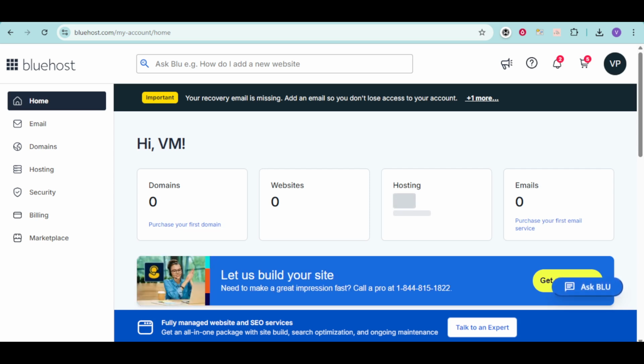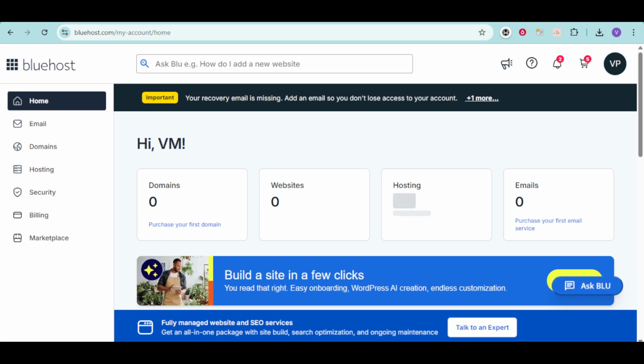First, make sure you're logged into your Bluehost account. Once you're logged in, you'll land on your main dashboard. This is the control center for everything related to your websites, domains, and hosting. If you're not already there, look for an option labeled Dashboard near the top of the page or in the main navigation menu and click it. Give the page a second to load so you can see all your account information clearly from your dashboard.